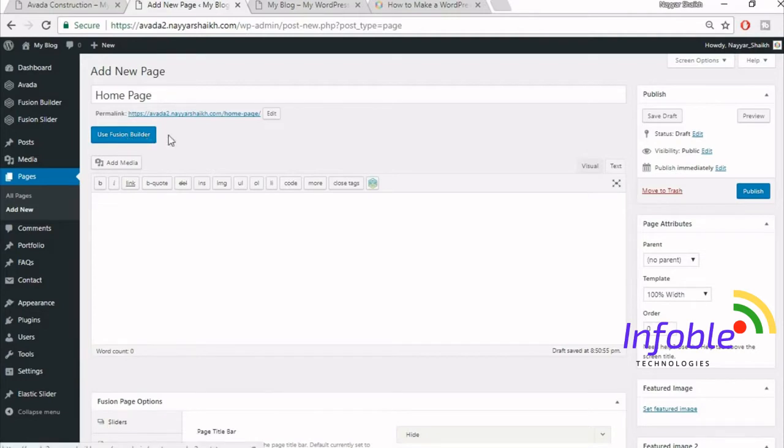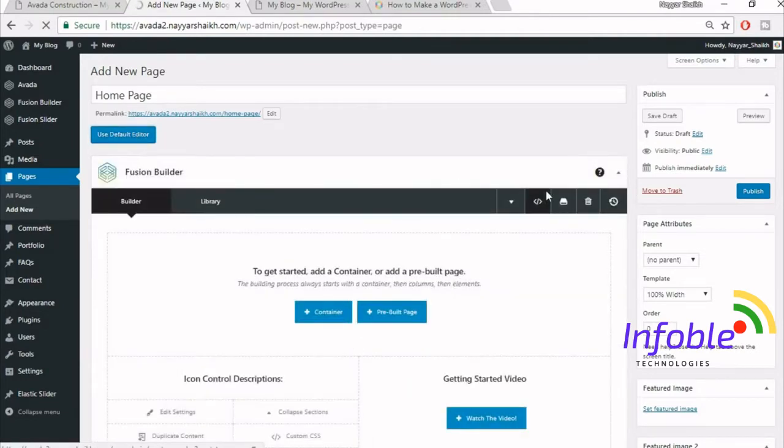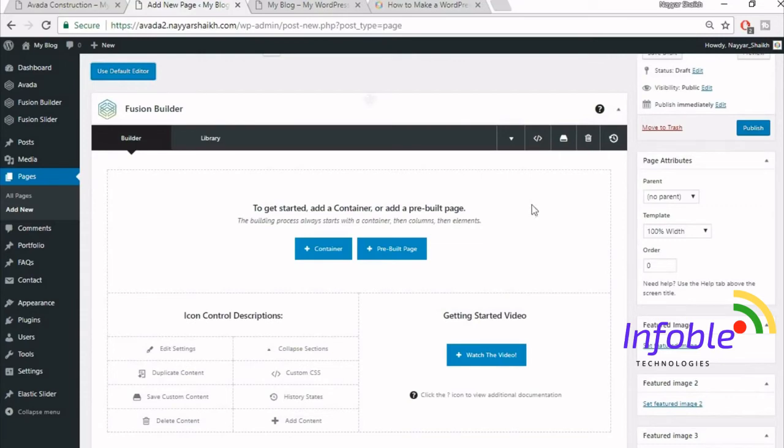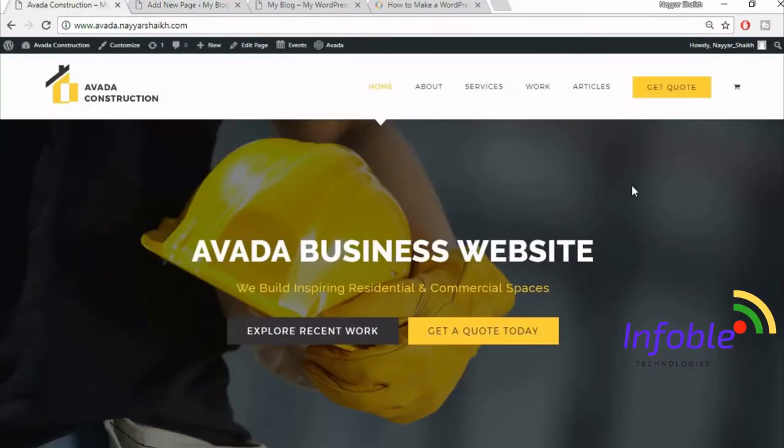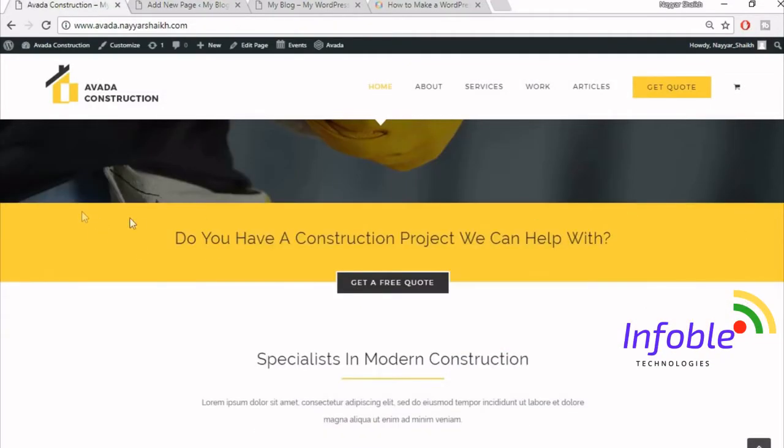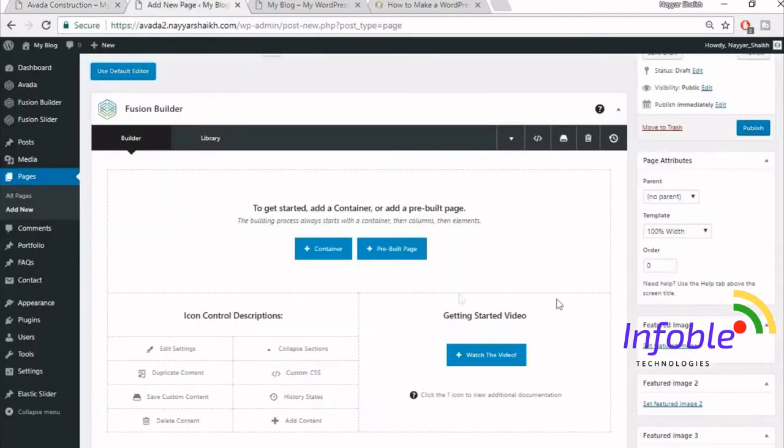Okay, now click on this Use Fusion Builder. A very good feature, I would say a very strong feature of the Avada theme, is that they have their own builder, which is very good. We'll see how this works. This is very easy. Okay, so just stay with me. Now let's see the first section. This is the first section. Okay, now let's create this section.